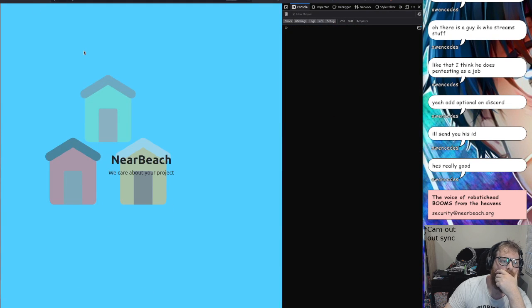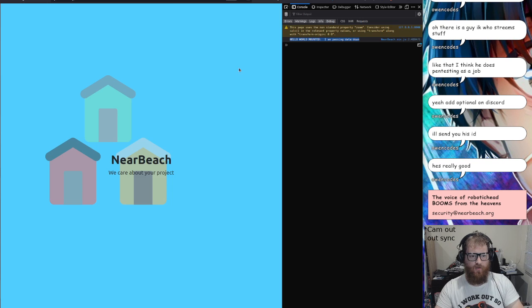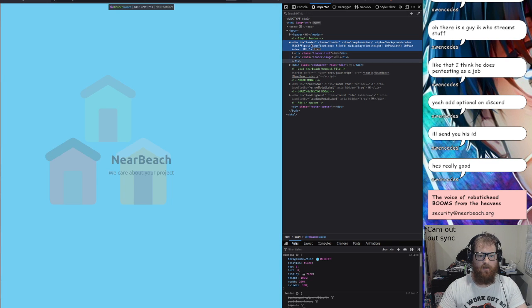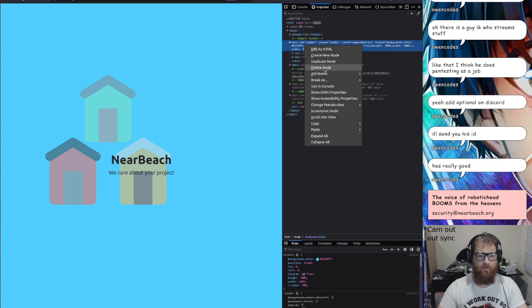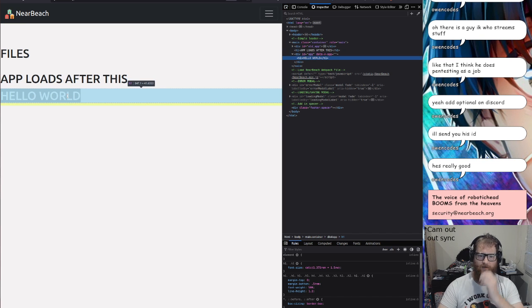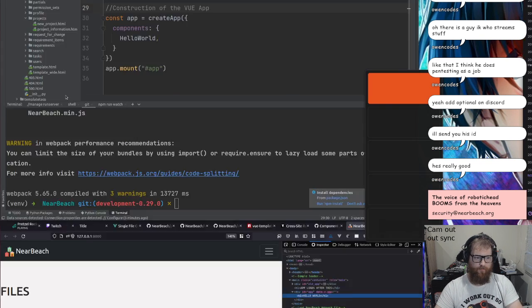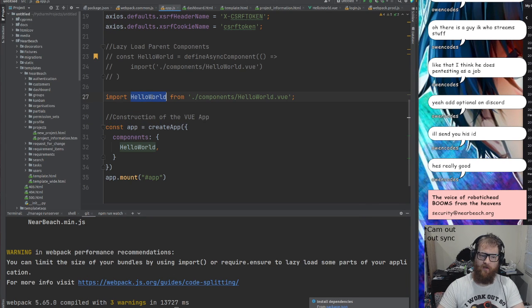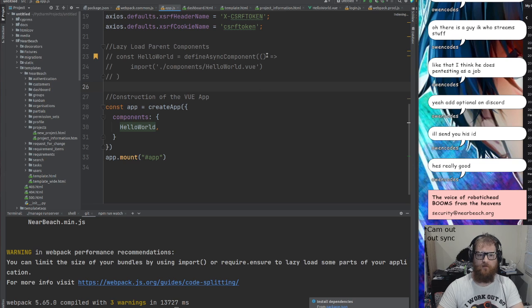Down here. I'm passing data down. This is good news. Let's just get rid of the loader. Hello world is there. Awesome. Okay. Cool. Let's get rid of hello world, because that was just a test sort of thing.